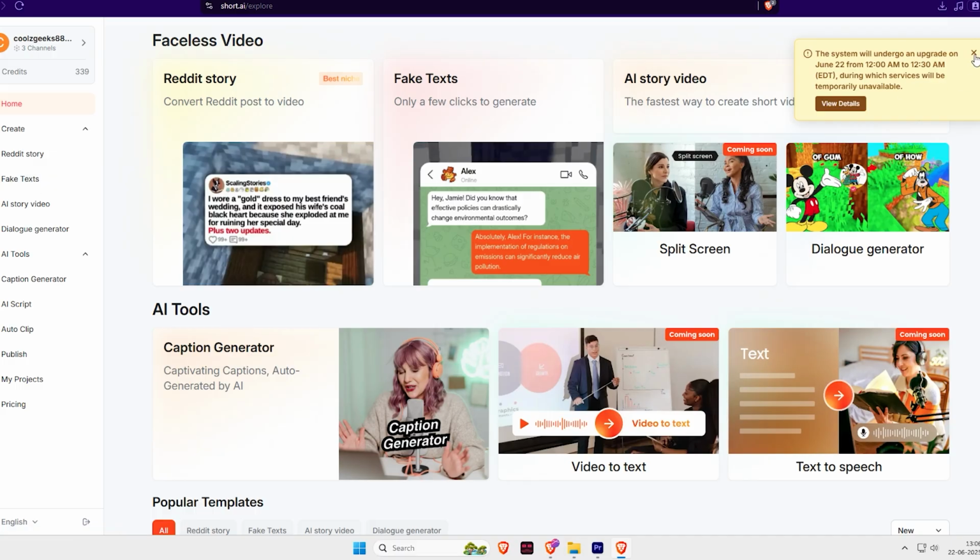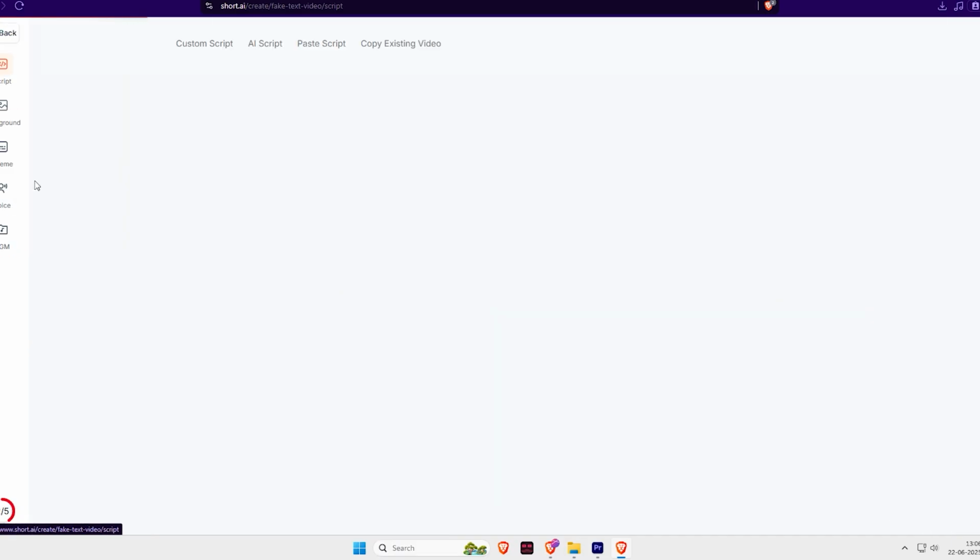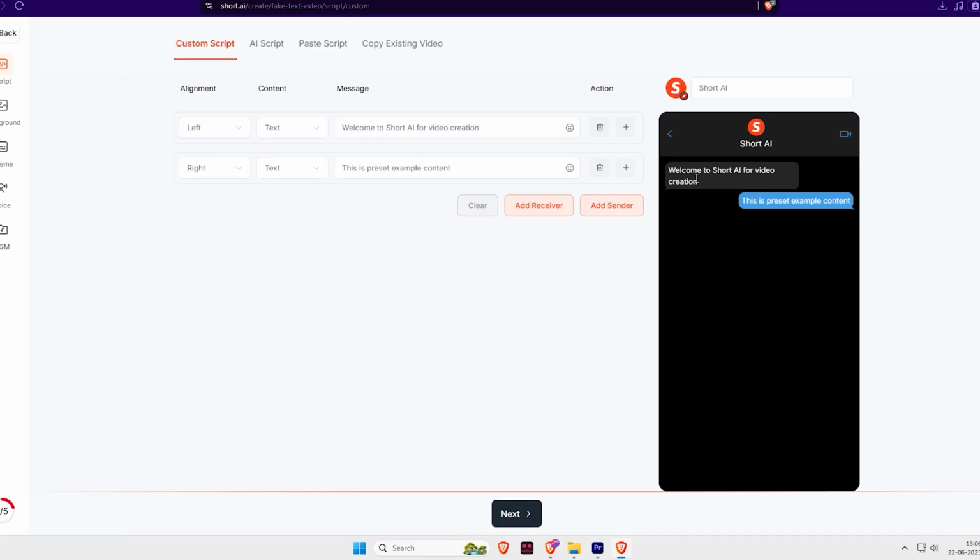That's not all. You can also create fake text videos, those popular chat-style storytelling videos. There are tons of other tools waiting to be explored inside Short AI.